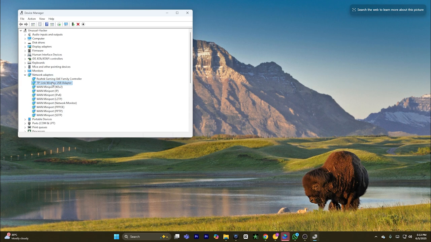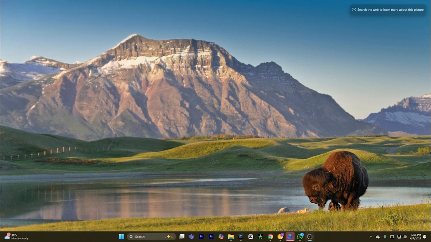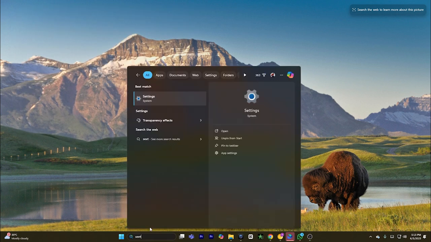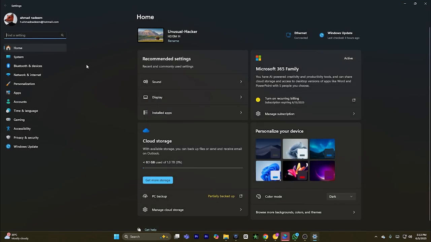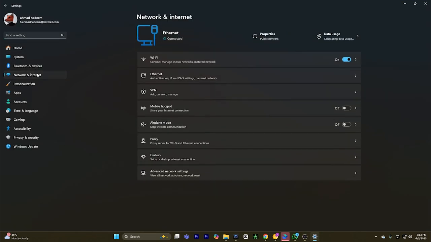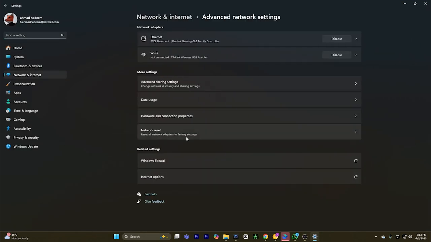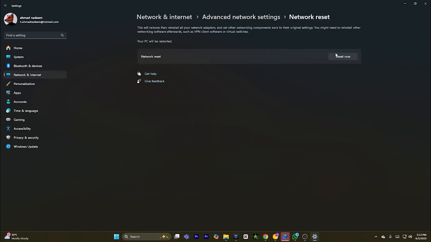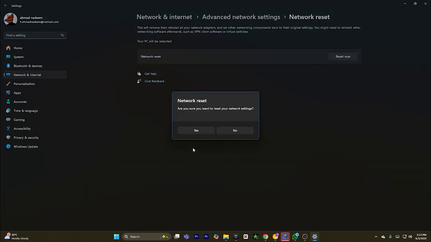But if this also fails, then what you can do is close this Device Manager and in the search bar type in Settings. It will open your settings. Click on Network and Internet, click on Advanced Network Settings and click on Network Reset. And here you will be able to see a Reset Now button. Click on Yes in order to reset your network.